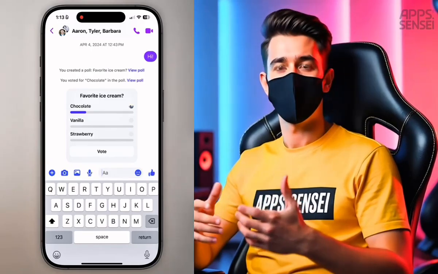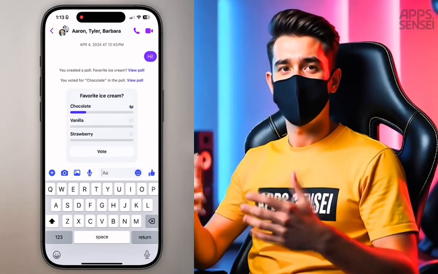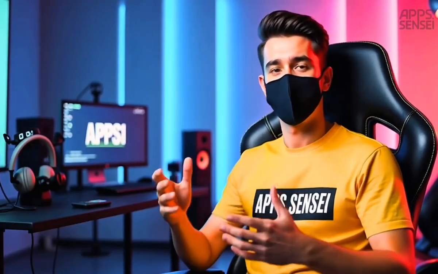If you want to check the results, just tap on the poll to see who voted for what. The creator of the poll also has the ability to add new options if necessary.